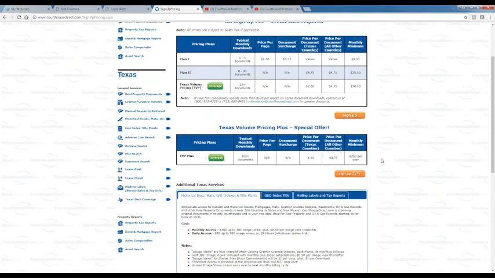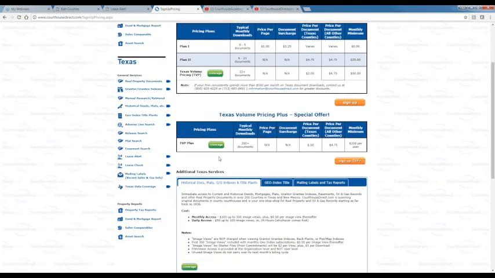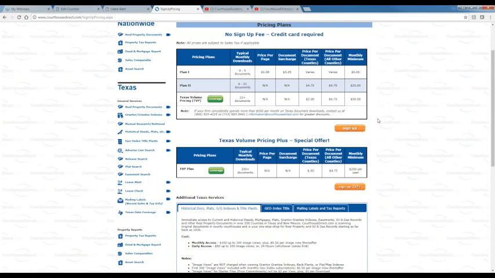Then we do have a product that we call Texas volume pricing. This is for individual landmen. It's not company-wide, where the others are company-wide, where you can just set up 10 landmen on it and charge into one account. This Texas Volume Plus is strictly for individual landmen, and that's typically if you're pulling more than 200 documents a month, this would make sense. But your price per document drops all the way down to 50 cents a document, but the monthly minimum is $200 a month. So it really is only something you would sign up for if you have a large project.